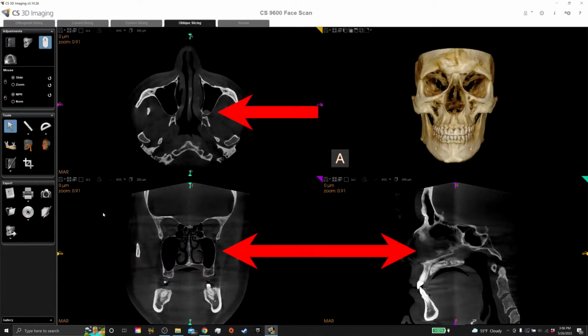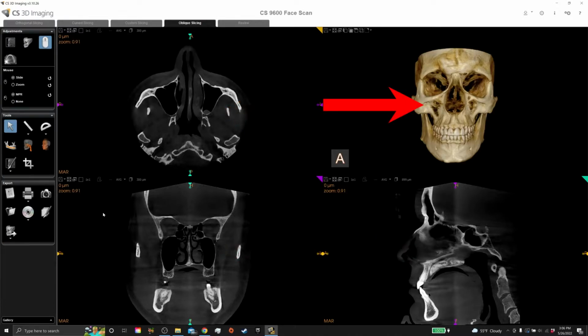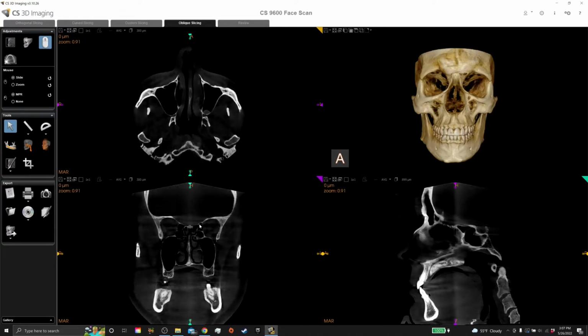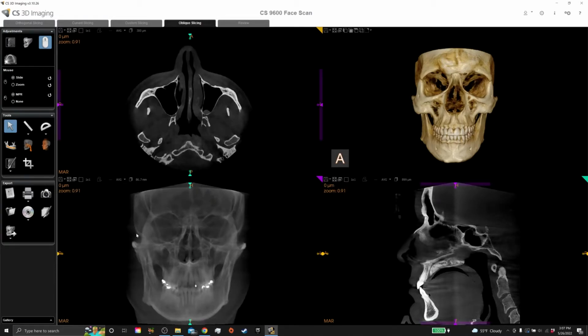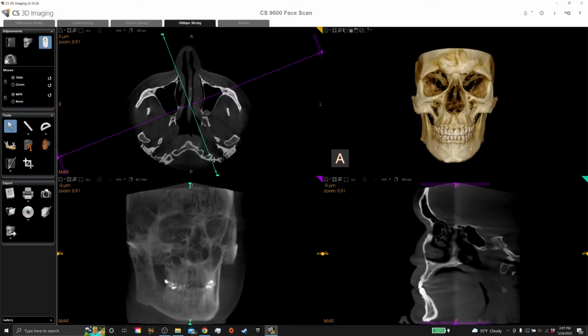Here we're looking at the radiographs, also called MPR views, and the 3D reconstruction taken with the CS9600 CBCT system. In the upper left, you can see some tools that allow us to easily change what we see. We have an MPR adjustments button and a 3D adjustments button. In the MPR views, we can easily change the brightness and the contrast and the thickness of the slice. This allows us to adjust views for various indications.